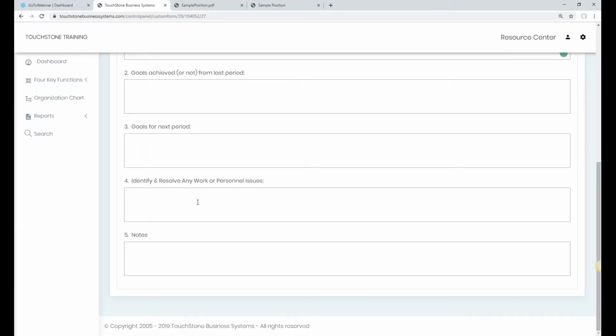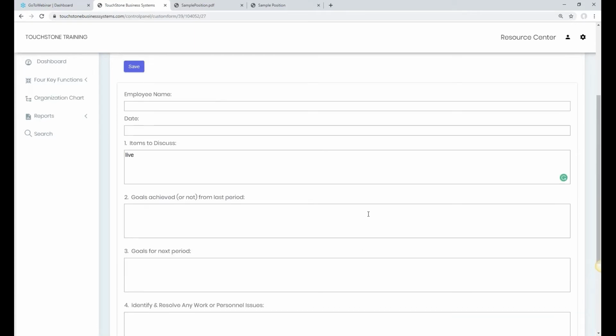Goals for next period, personnel issues. So in items to discuss, there should be a process. So a manager could choose from a process from the job description to discuss with the employee. So let's talk about, everyone knows I can't spell, let's talk about sales follow-up this week. So the manager should choose a process to discuss.